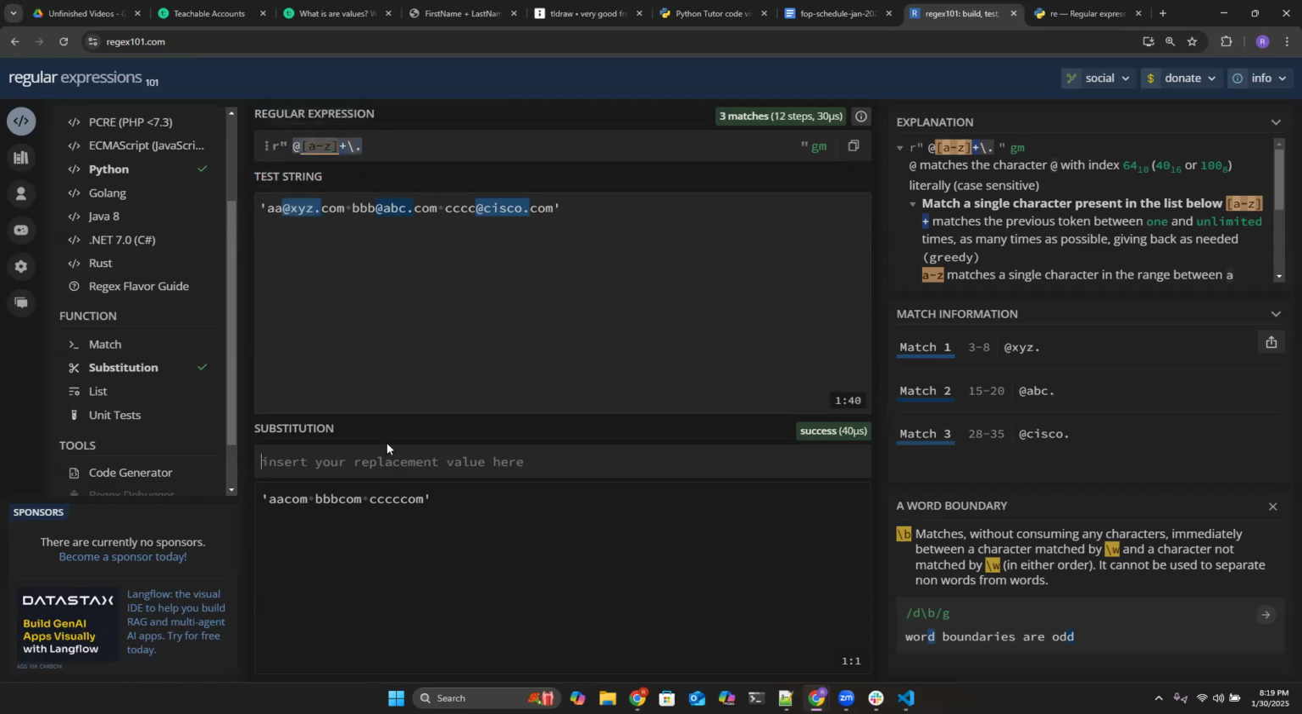Now we need to give it a substitute. What are we going to substitute with? Well, it needs to be substituted with gmail dot. And this is the output.